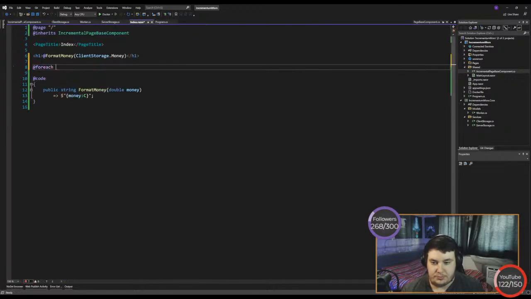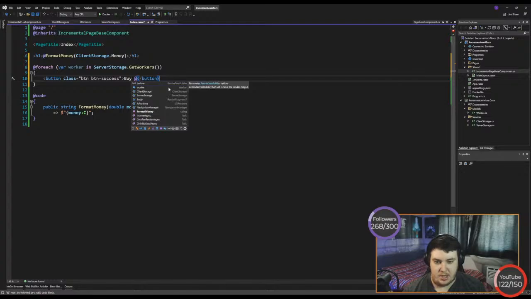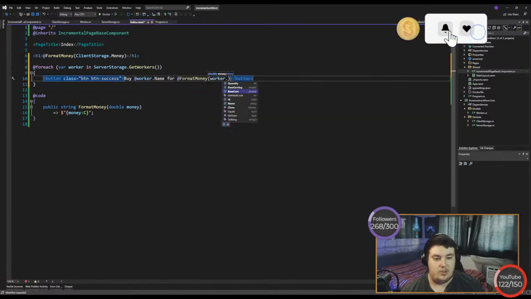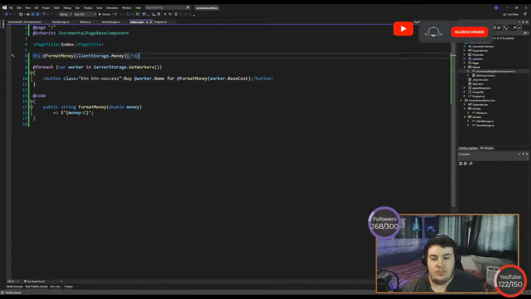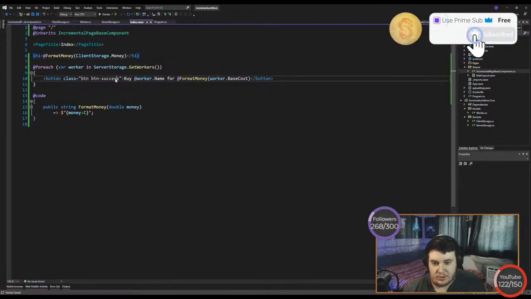So for each var worker in server storage.GetWorkers, we don't give it any IDs because we want to be able to get them all. We render a button which contains the text worker.Name for @FormatMoney(worker.Cost). Boom. And that should work there. And then we're going to make that not success, but we're going to make it info.